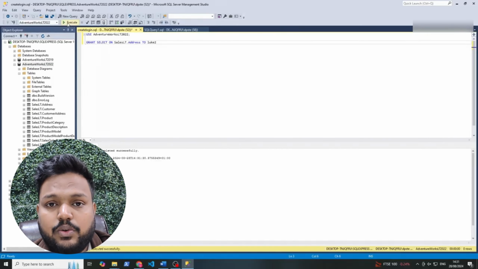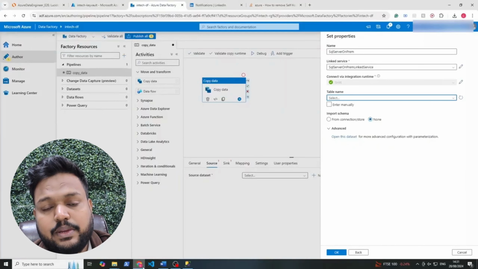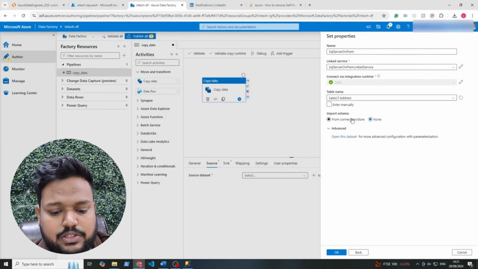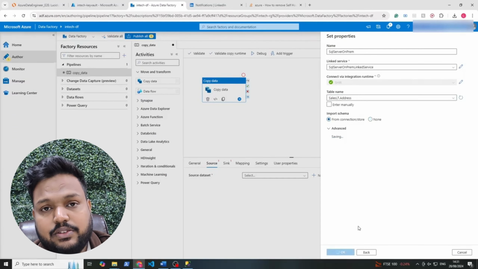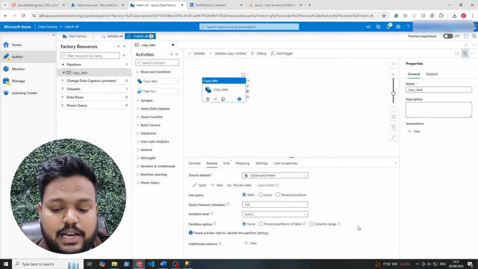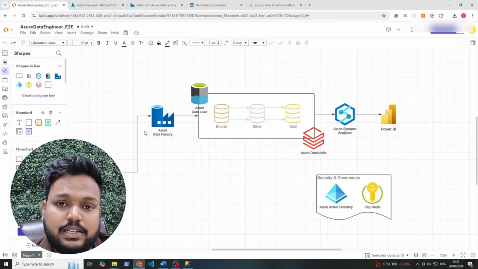Now, if we go to here and execute the command, it should be completed successfully. Once that's done, we'll go back to the portal, refresh the tables, and we should see SalesLT.Address pop up. Click on that, click OK, and now the source has been selected.